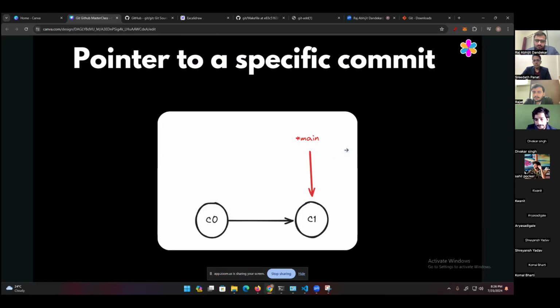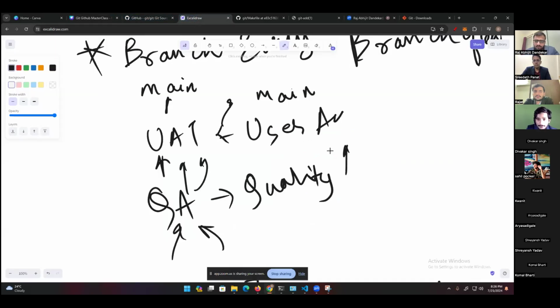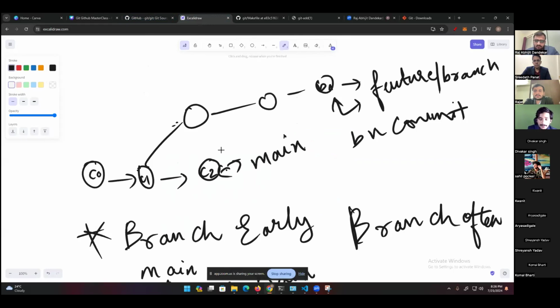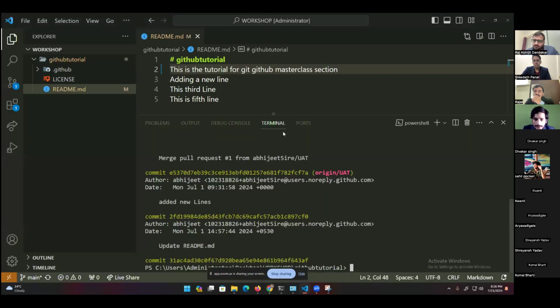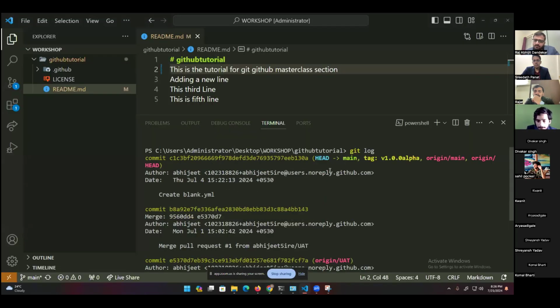We have already looked at what a branch is. It's basically a pointer to a specific commit. Suppose this is our main branch; you can see it is a pointer to a specific commit. Now let's look at what it looks like in code. This is my latest commit, here is my head, and this is the main branch. You can see this is a pointer to that specific commit.